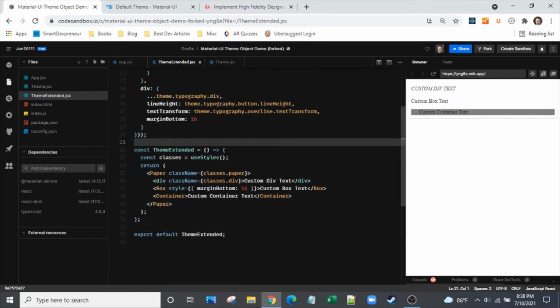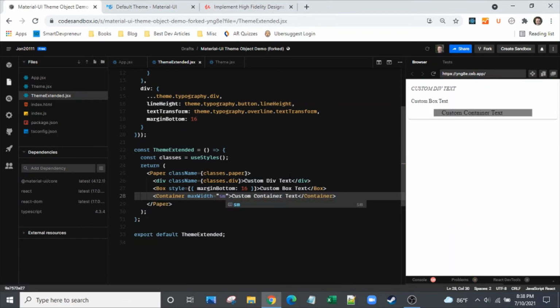Well, we're just using a container component here. There's no special props that we're passing in. However, if we use the max width prop, so what that prop does is it changes the size of the container. It changes the max width of it, of course.